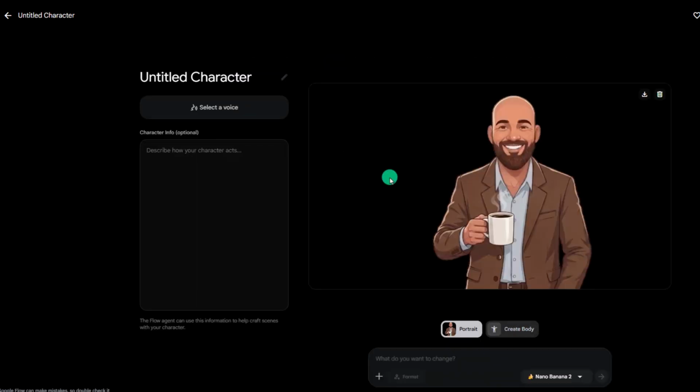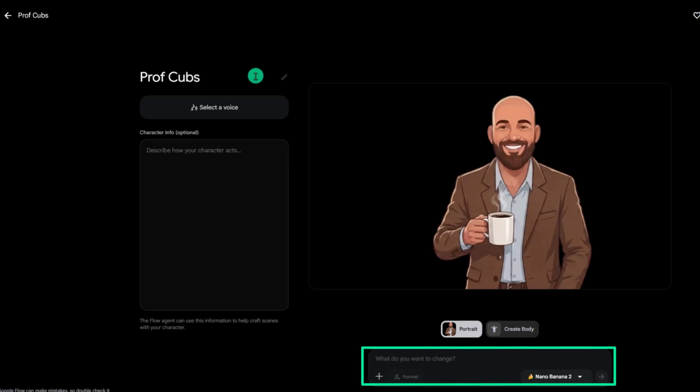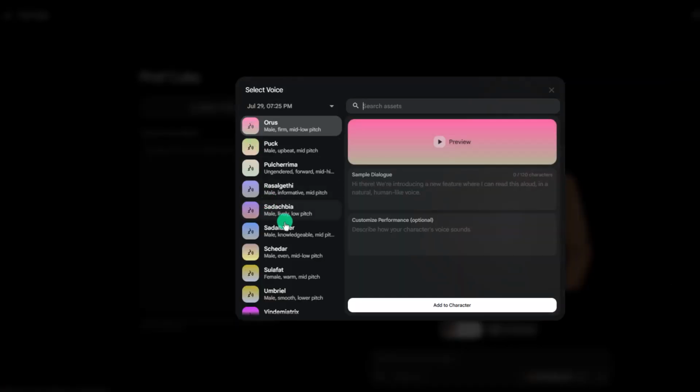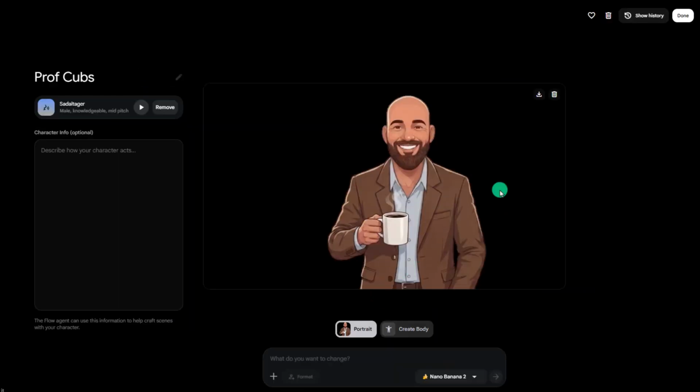Okay, on the next screen, we can see the avatar. We can give the image a name if we click on the pencil icon, and as usual, we can make some changes down here in the prompt box. We can also give our character a voice. I'll go with this one, and please don't ask me to pronounce it. Okay, we're done creating our character, so we'll go up here to the upper right-hand corner and click Done.